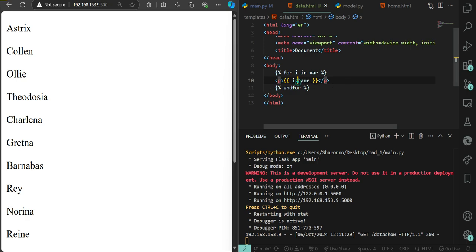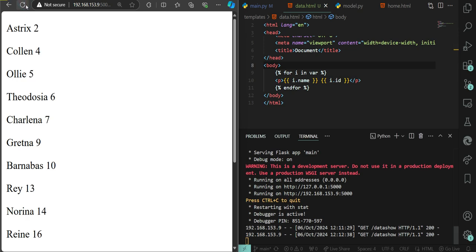So I am using names. I can also get the IDs. I'll just have to copy this and paste it over here as id. I will also get the IDs of them. You can see the IDs now, also getting printed over here.